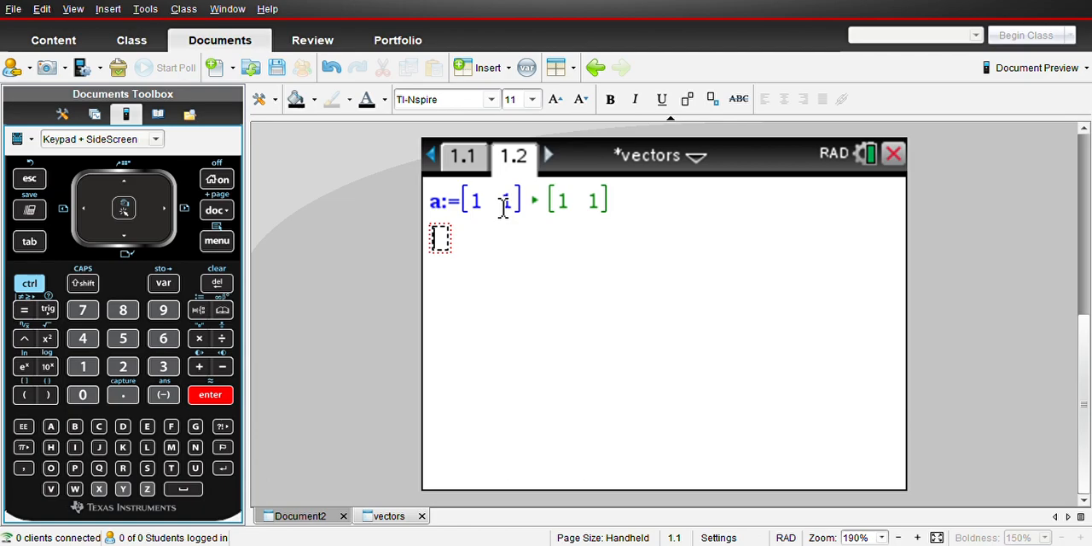And now let's define another vector B. Again, control template button to get the assign command, and then control open bracket to get the square brackets. Let's say we've got the vector 3, 4. Alrighty, so now we're going to find the scalar resolute of A in the direction of B.